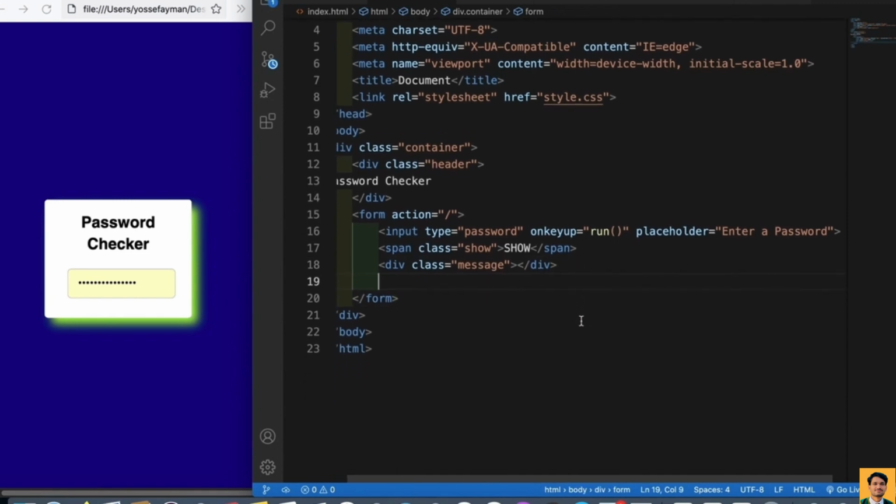And after this div with a message, we can add some script. But I prefer to do that in the next video. Now we are done with the HTML. In the next video, we will add the JavaScript. Good luck and see you in the next video.